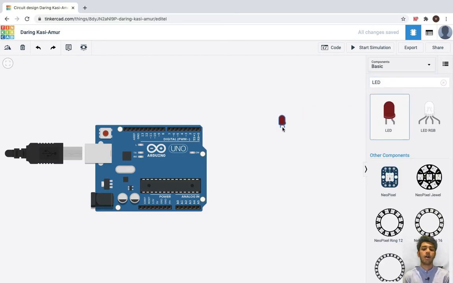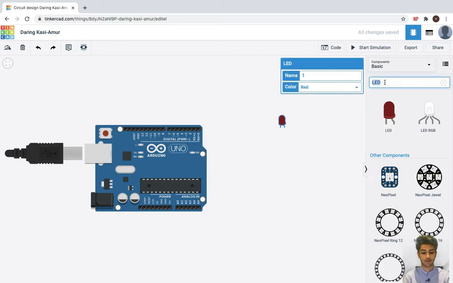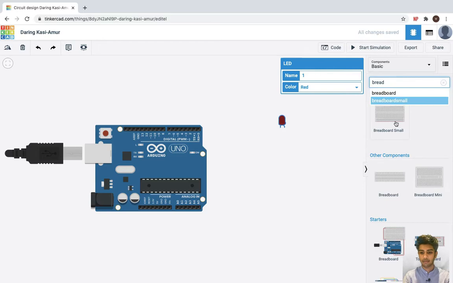Now we will be using a breadboard. So what is a breadboard? A breadboard is basically a rectangular piece which has tiny holes in it, and these holes are connected. So it is very beneficial for electronics prototyping. Let me show you what it looks like. So, breadboard.